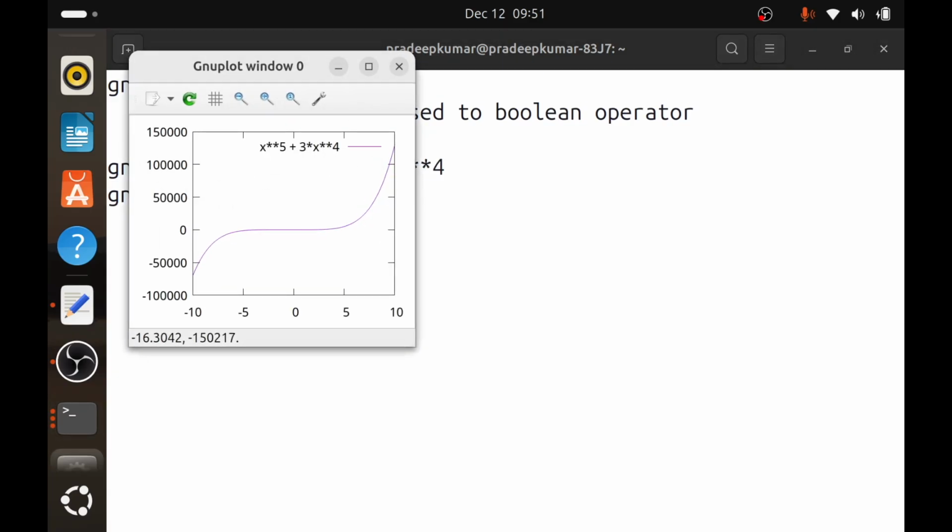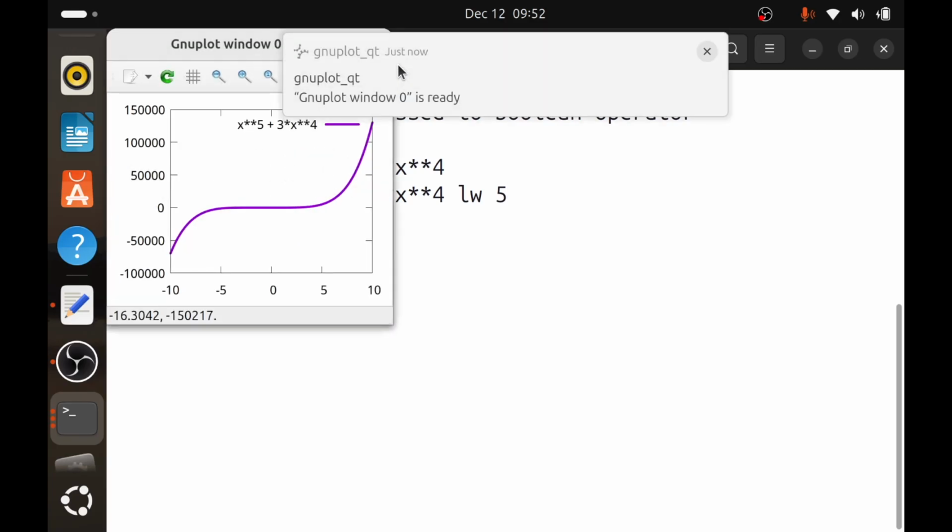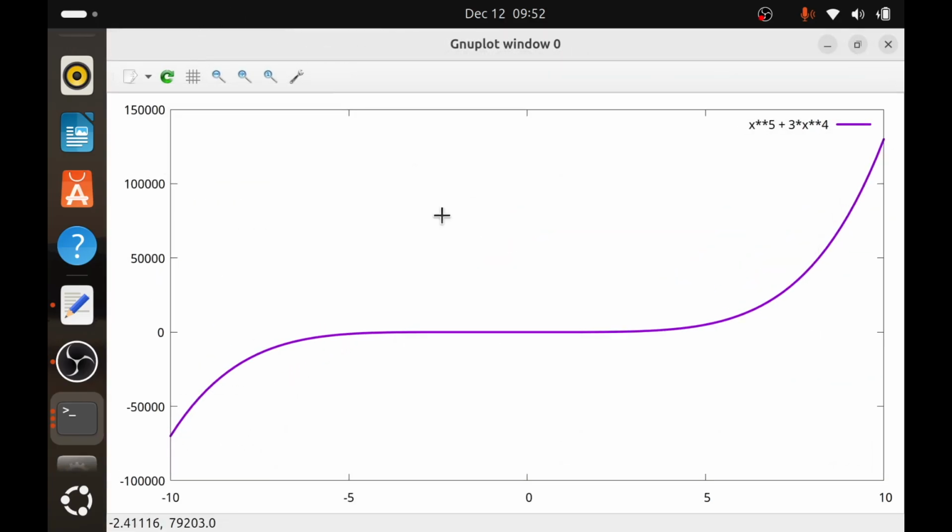We'll get a waveform like this. Okay. Just wait 1 minute. Into LW 5. You get this: x power 5 plus 3x power 4. Okay, this is the waveform. Now I am differentiating this. I am telling one optimizer because I am differentiating this. Okay, now I am closing this. What value will you get for differentiating this?